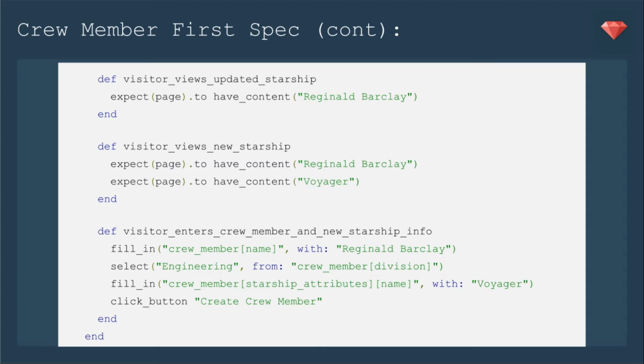Finally, we'll define the visitor enters crew member and new starship info. So we'll fill in crew member name with Reginald Barclay, engineering. This time, we're going to fill in the starship attribute name with Voyager. And of course, click the button to create new crew member. Phew, that seems like a long spec, but it's actually not too hard to implement.